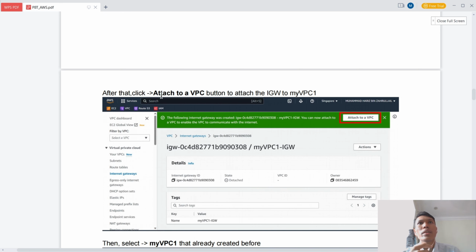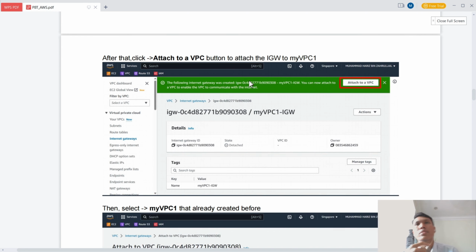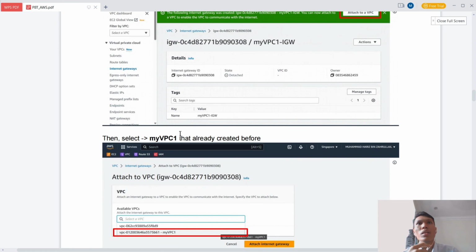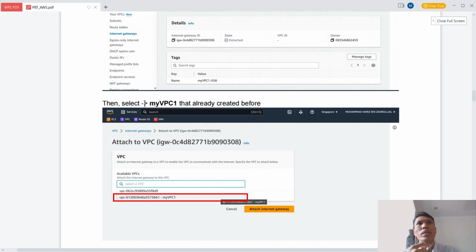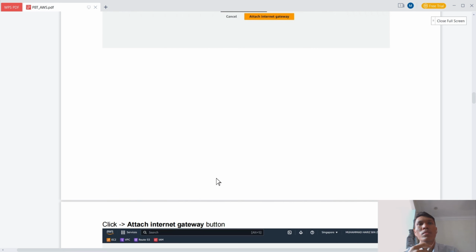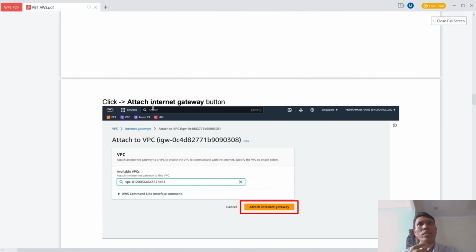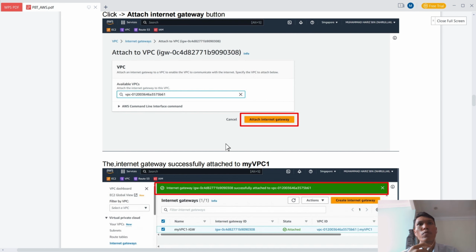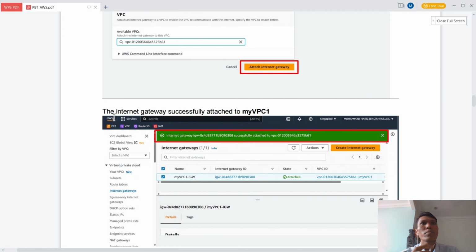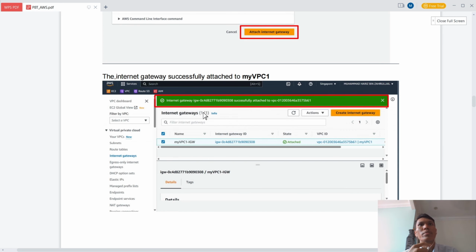After that, click the attach to a VPC button to attach the internet gateway to my VPC that has been created, which is this. And then select my VPC1 that was already created before to link it. Click the attach internet gateway button to confirm. Then for the output, the internet gateway is successfully attached to my VPC1 here.